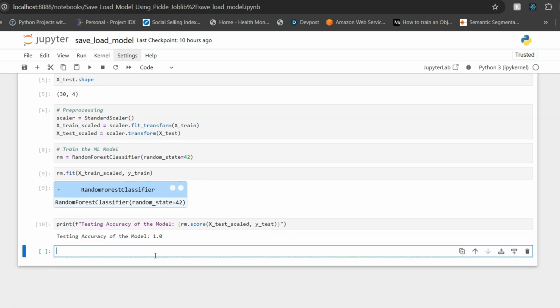Now we are going to see how to save the model using Pickle. Pickle is nothing but a built-in Python package that Python already provides for you to save data in a pickled or byte format. So this comes within Python, and most of the time we use it to save machine learning models.